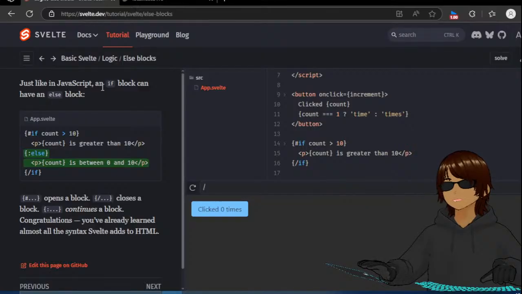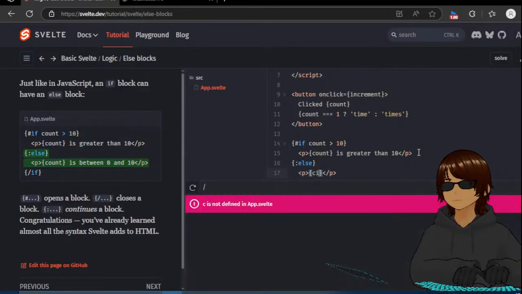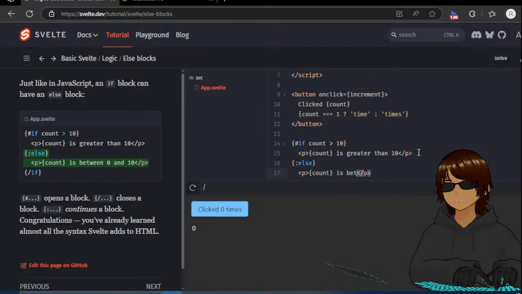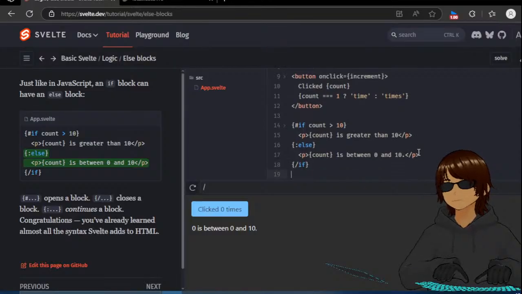Just like in JavaScript, an if block can have an else block. Else, p count is between 0 and 10. So hash opens a block, slash closes a block, and the colon continues a block. You have learned almost all the syntax Svelte adds to HTML.